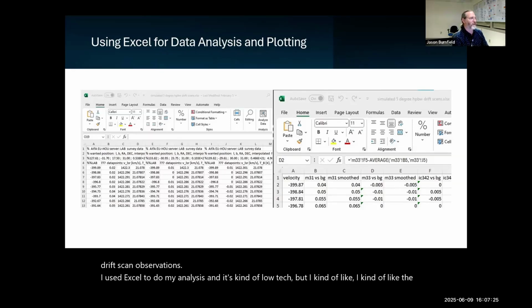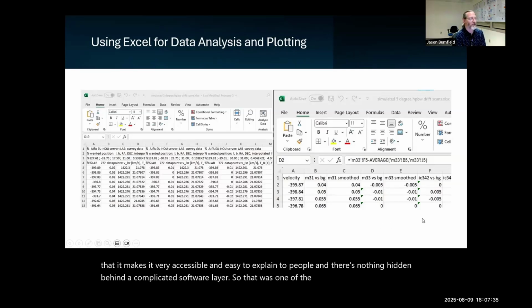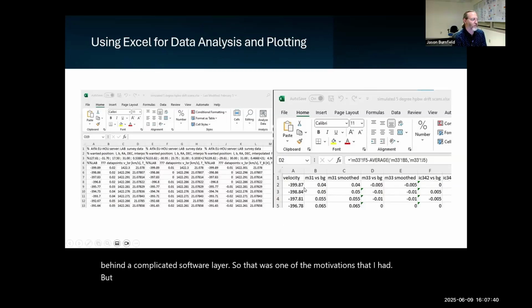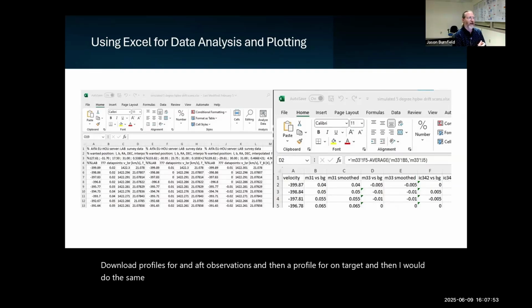I like the fact that it makes it very accessible and easy to explain to people, and there's nothing hidden behind a complicated software layer. So that was one of the motivations that I had. But basically, what I would do is download profiles for fore and aft observations, and then a profile for on target. And then I would do the same thing I would do with my actual drift scans. I would average the fore and aft together, and use that as a reference to compare against my on target.